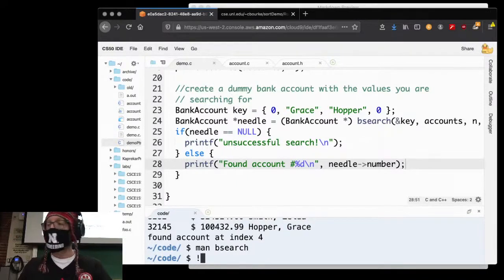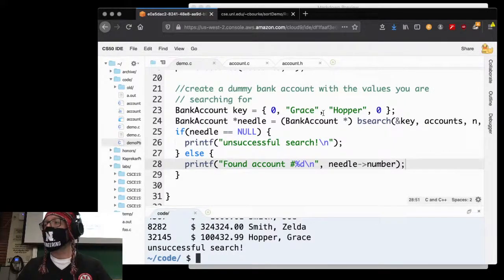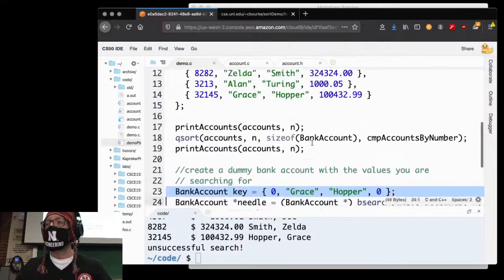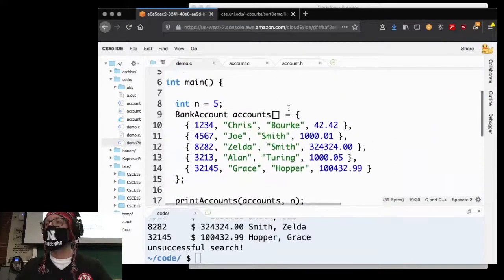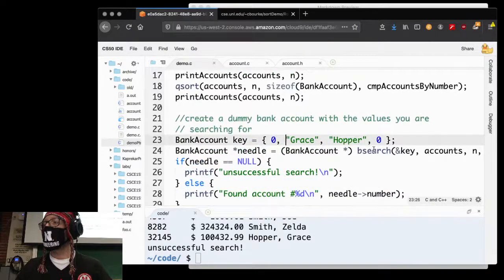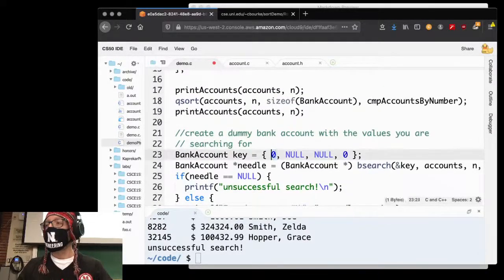So let's go ahead and run this now. And remember, it will sort it and then print it out. Unsuccessful search. Why? Look at my key element here. If I am searching by the number, do you see any account number with 0? Nope. So what do I need to do? I need to make sure that my key is appropriately set. So here, in this case, Grace Hopper, her account number is like that. Let's try this again.